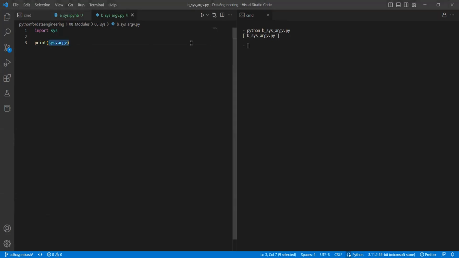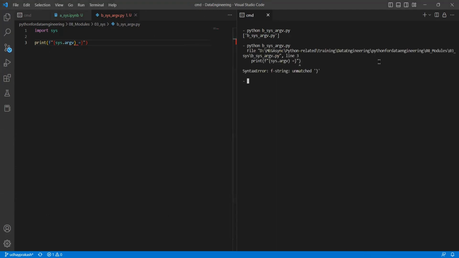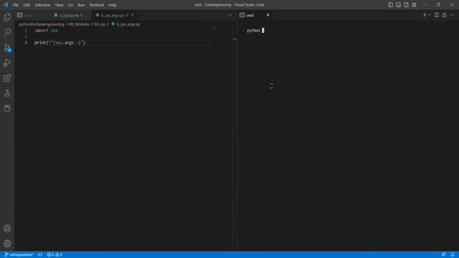Maybe I can write a print to better understand what I'm getting. You can see, okay, if I use CLS and Python, clear the screen, simply Python b so and so, I got the answer.